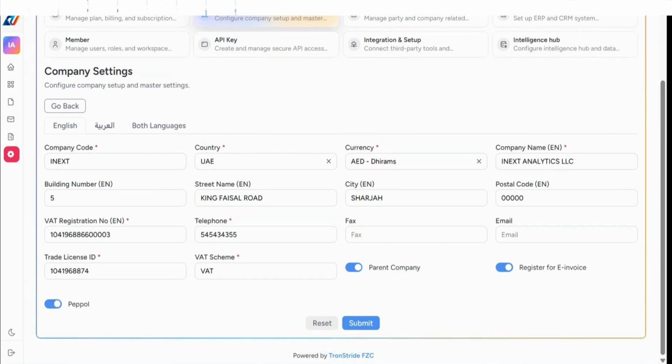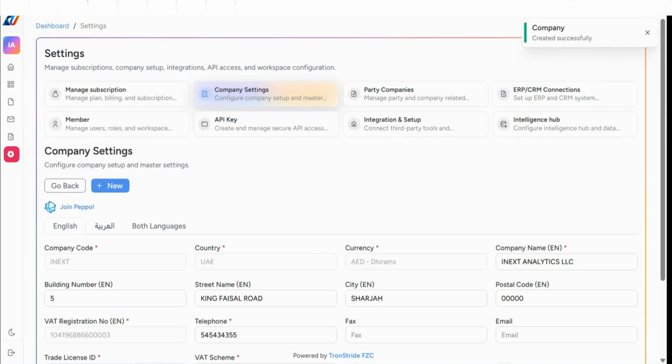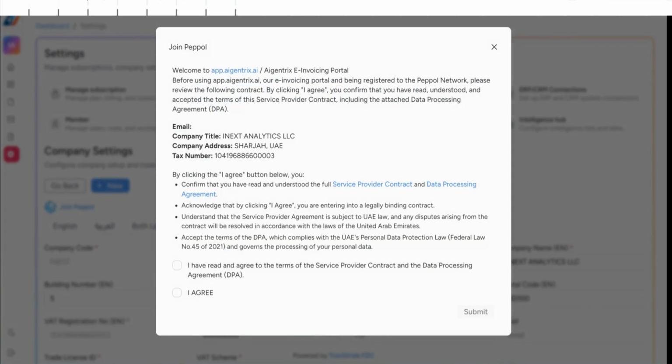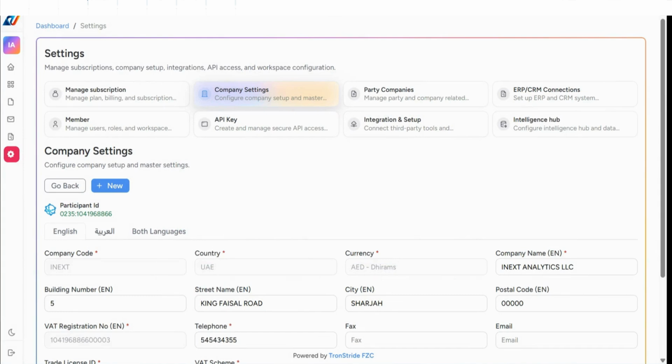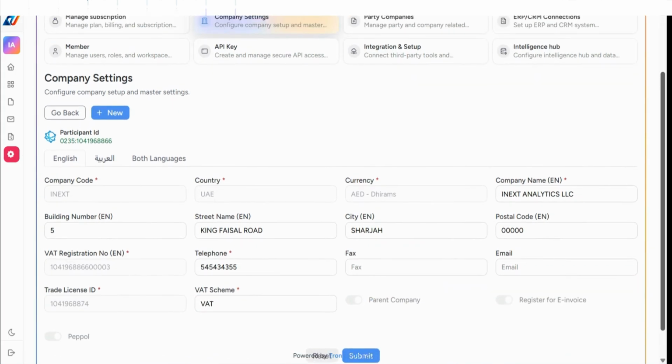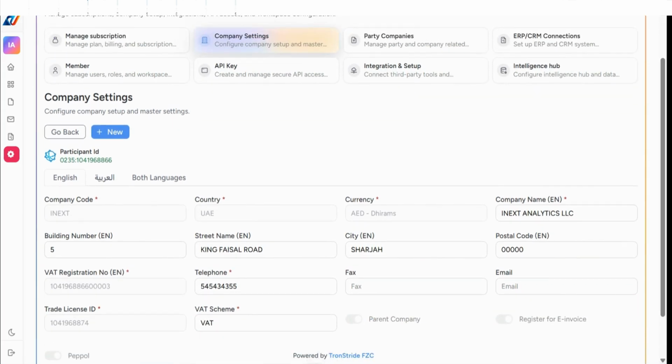Once I have submitted, you can find the join PayPal icon here. If I click the join PayPal icon, immediately it will ask for a few details. Just verify your company name and your tax number, and click agree. Once you have completed the process, the validation will be done immediately and your participant ID will be generated. You can see here the participant ID has already been generated from PayPal, and immediately your sandbox environment has been created and you can start testing your invoice directly.